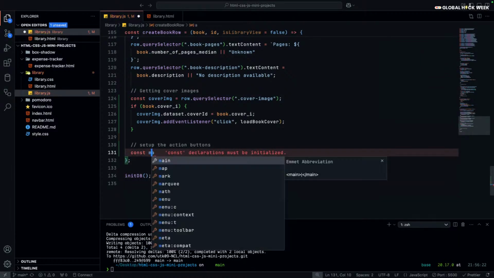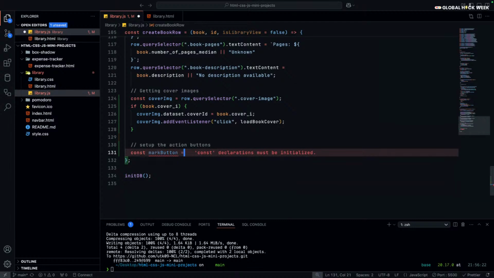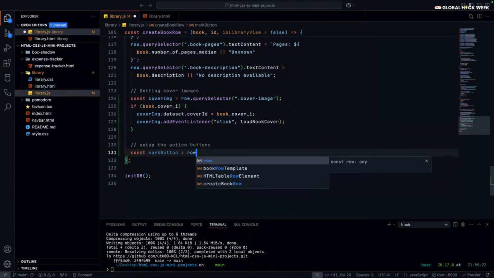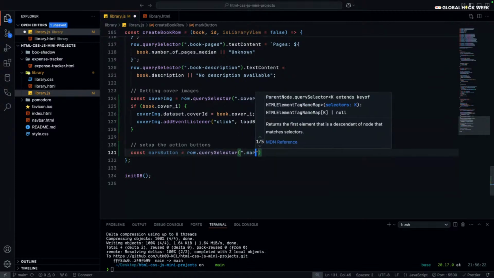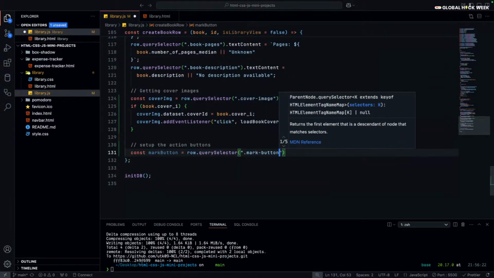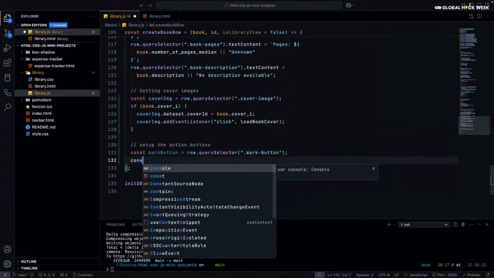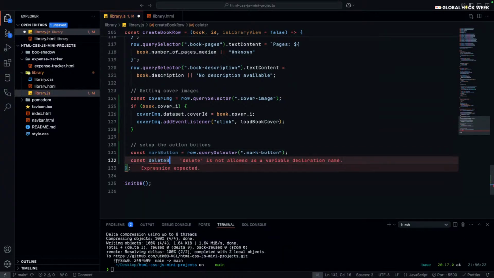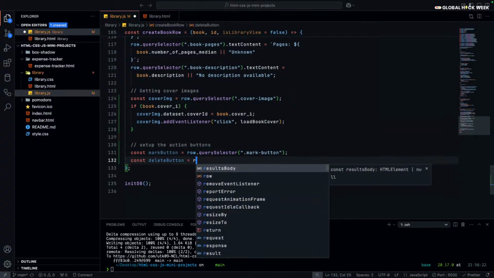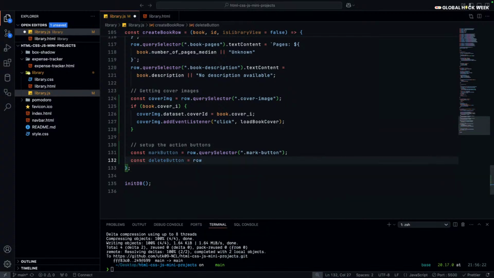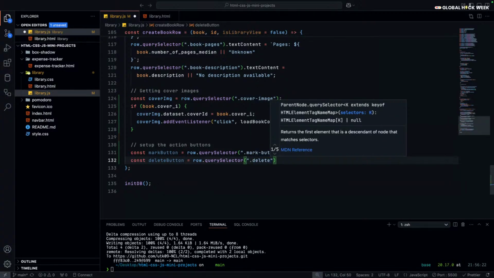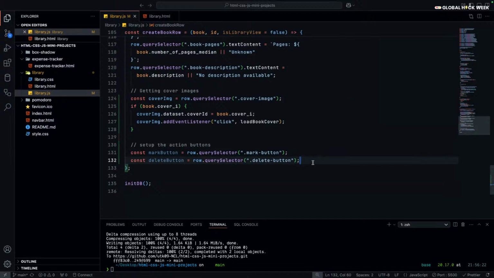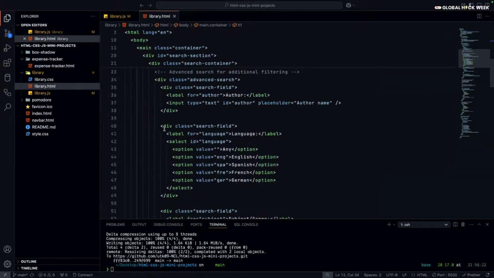So const mark button equals row dot query selector dot mark dash button. Okay, and const delete button, that would be not results body, sorry, row dot query selector, there would be a dot delete dash button. Okay, these are the two buttons that we want. This is coming from the template.